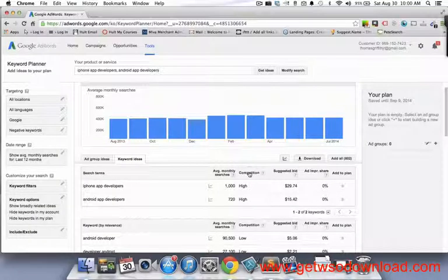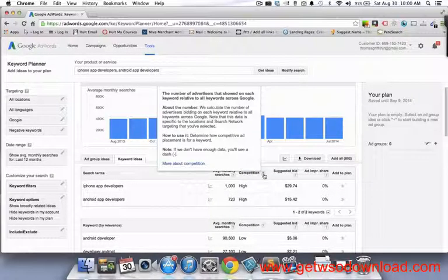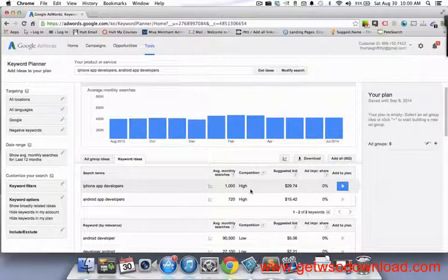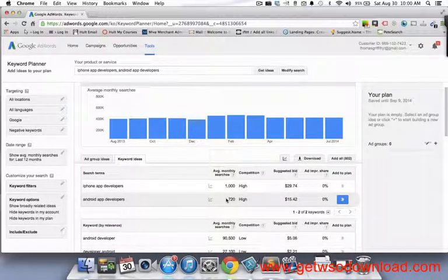Competition is a metric. Now remember, this is a tool designed primarily for paid search. So competition is a metric based on paid search, right? So we don't really want to be looking at this from an SEO perspective. Again, suggested bid, ad impression share, these are things we don't really need to look at right now. Just average monthly searches is fine.